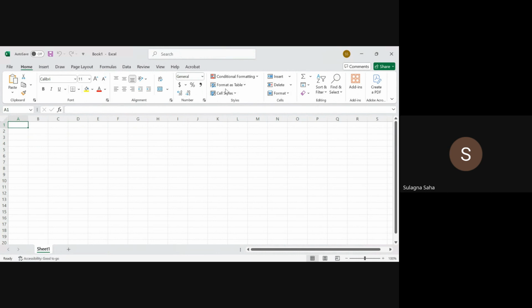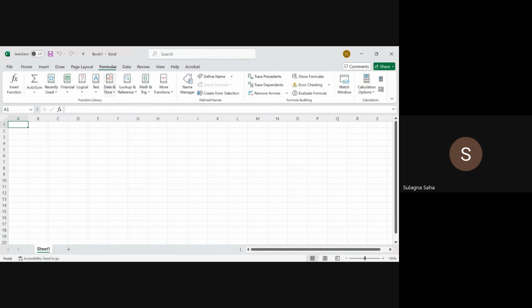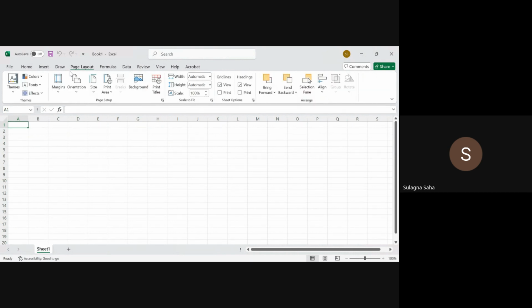We also see new things here. We see the styles, the cells, editing. There are a few things. We also see a formula tab, which is giving me a new set of ribbon. Now again, in this we also see the launch buttons, which are also there.